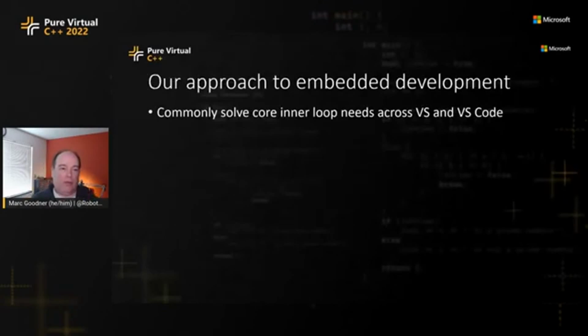So how are we approaching this? The first is we're trying to commonly solve those core inner loop needs across VS and VS Code. This is an internal point to us, but you'll see it reflected when we talk about VS or VS Code. You'll see a lot of the same functionality. It'll look the same, and that's because we're trying to write once as much as possible and have it working in both environments.